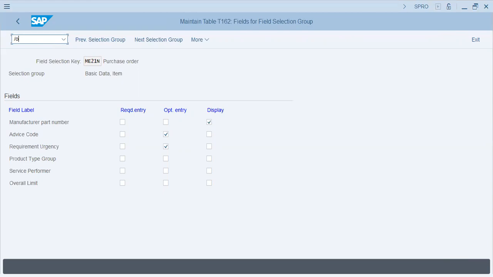We'll go to ME21N, which is this transaction code. /O will create another session, separate session from this window. And it will open ME21N. Okay, now this is a purchase order.